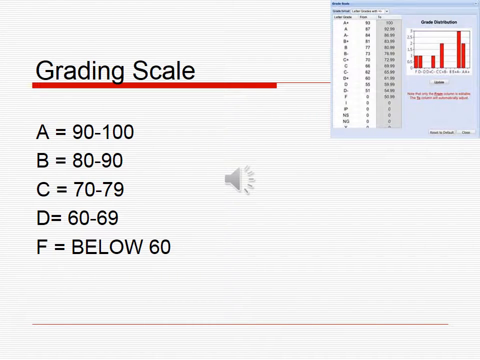The grading scale for this class is as follows. A equals 90 to 100, B 80 to 90, C 70 to 79, D 60 to 69, and anything below a 60 is an F.